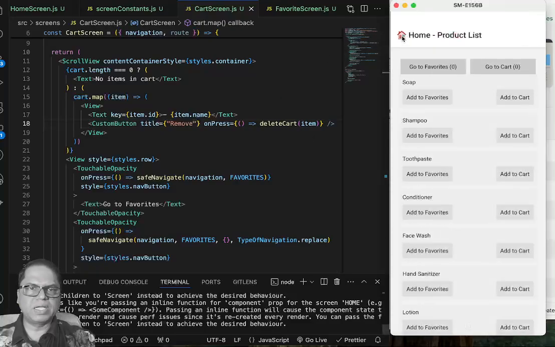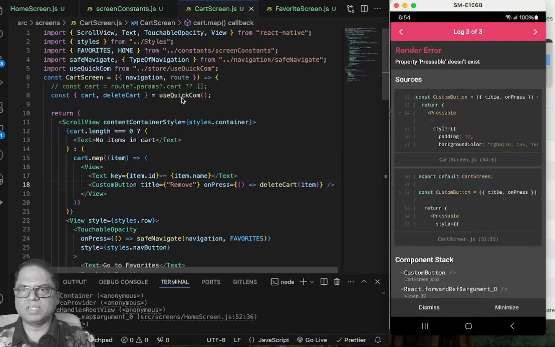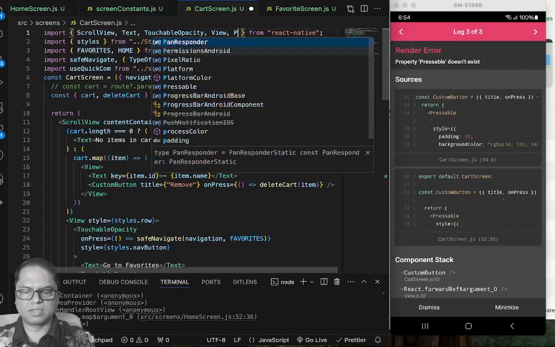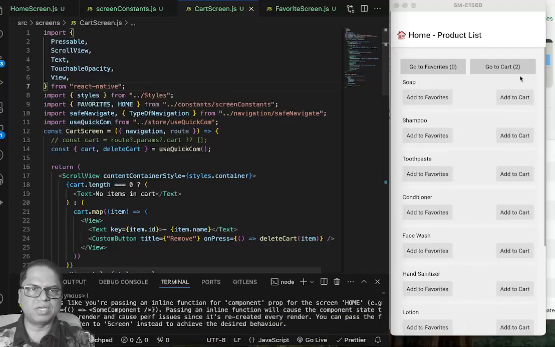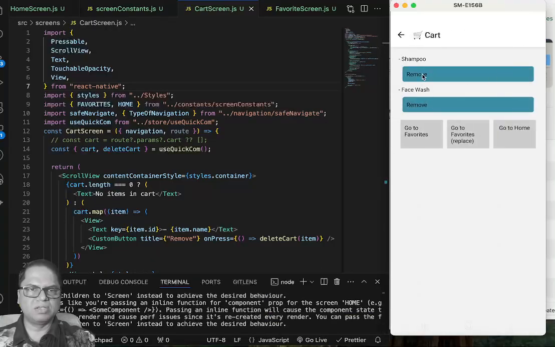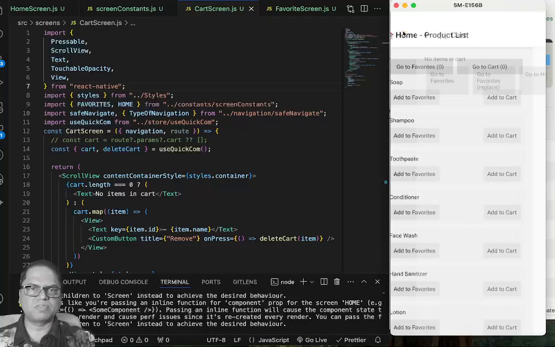Now let's go back, add something to our cart, then go to cart. Pressable does not exist. Yes, we have to import it. Instead of touchable opacity, we used pressable, right? So go to cart. Yes, we have this remove here. Click on remove. This shampoo got removed. Click on face wash, remove. This face wash got removed.